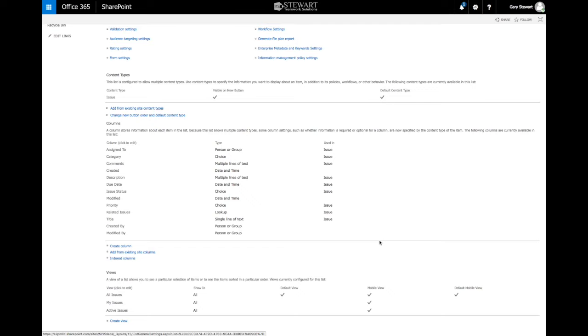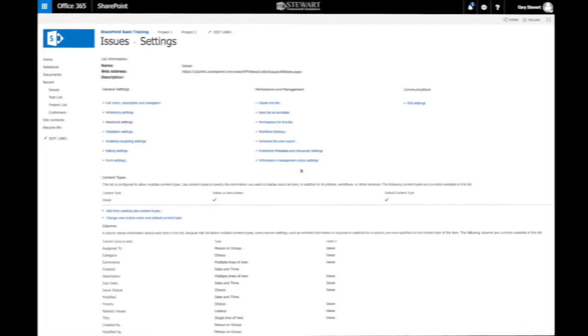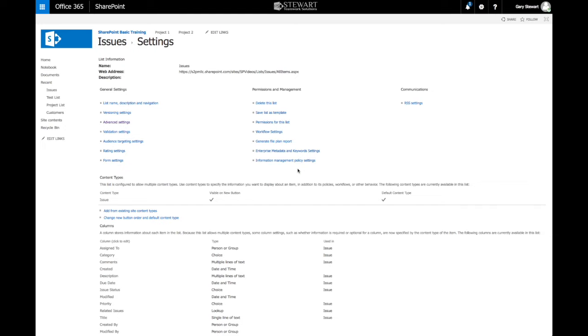So anytime you create an issues list in SharePoint, it's using the issues content type, and you're getting those fields automatically. You don't have to go in and create your own issues list and define each column that you want to have in that list. You just have to select the issues list, and since it is associated with the issues content type, that work's already done for you.